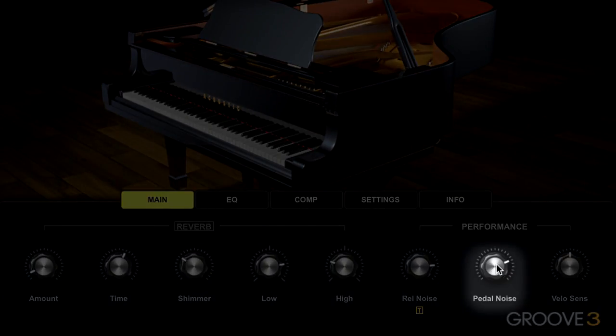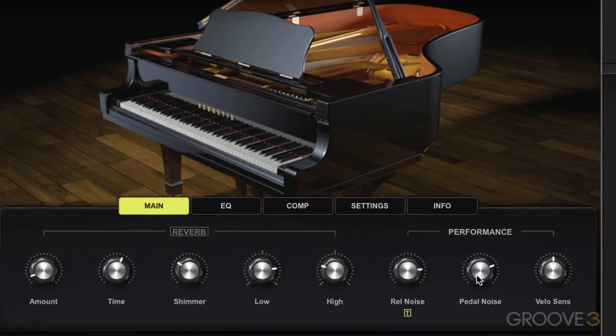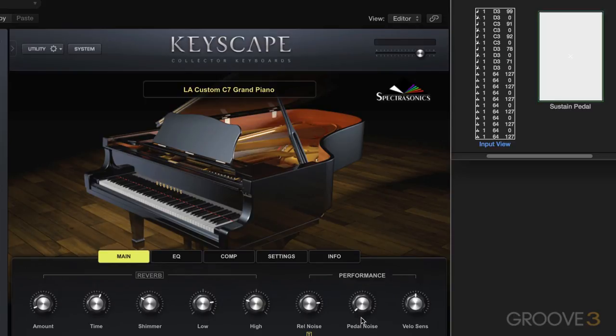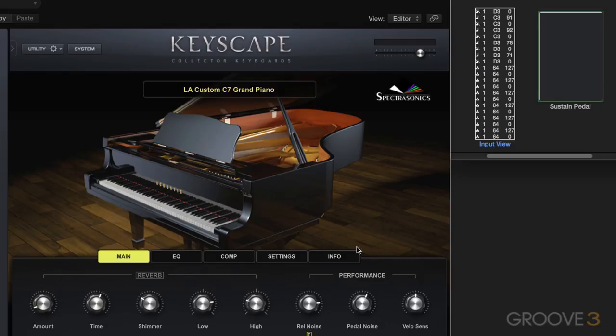Now we have pedal noise as well, and this emulates the noise that a sustain pedal makes, and you can see when I'm pressing the pedal here. And of course we can dial it up or down. So a bit of it adds character to the sound as well.